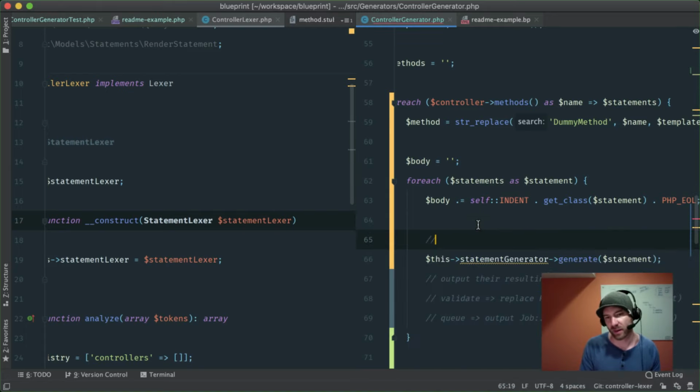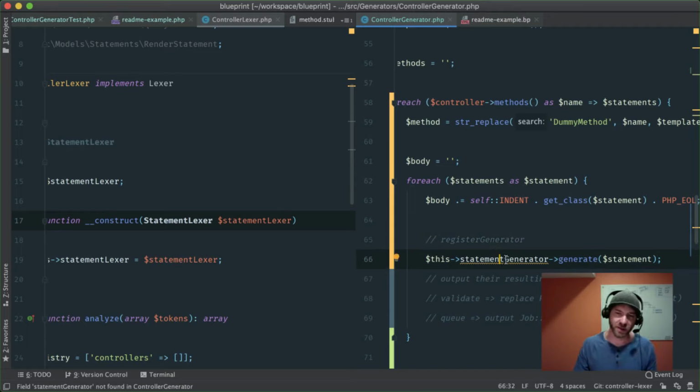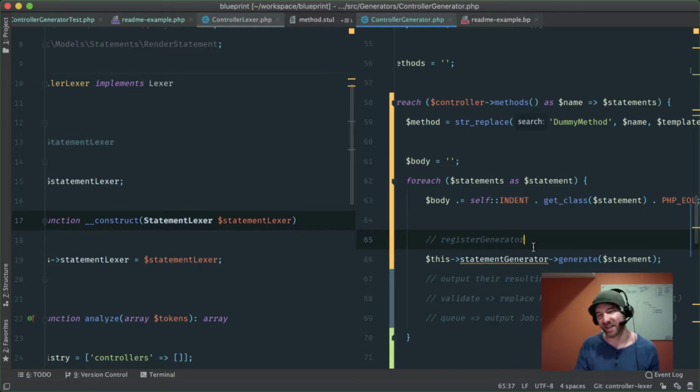So I could make a register method. I could make something like register generator. I don't know. The other reason I'm being really hesitant about this is the statement generator. It's going to get pretty nuts. It's going to get pretty large.